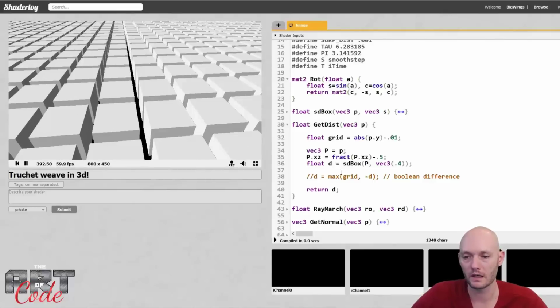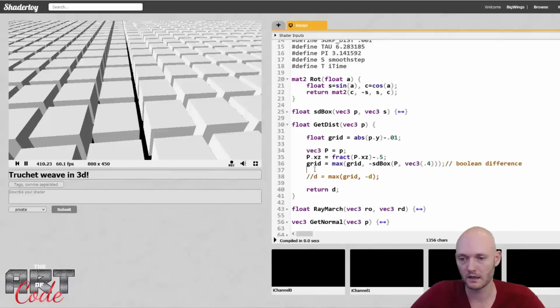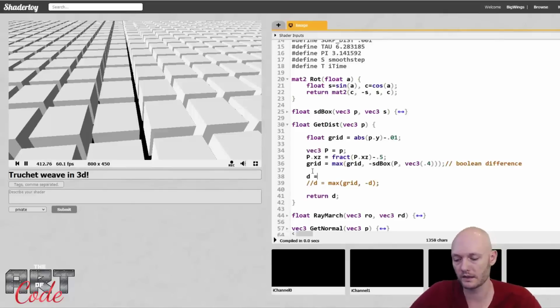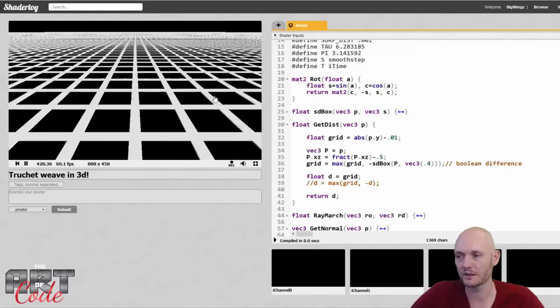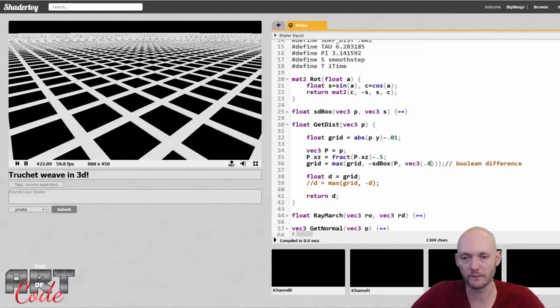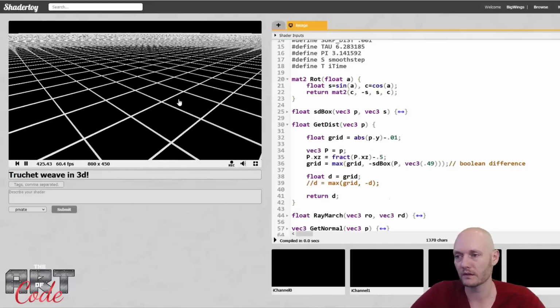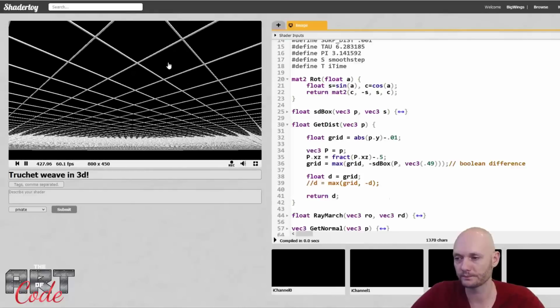So let me just do this in one go here. So let me say here grid equals the max of grid and minus the box, and so that's the Boolean difference, like that. And then I can say over here d equals grid. Okay, I have to declare it, float d equals grid, and now I have those boxes subtracted from the plane, which is pretty cool. And so now I can make this bigger to have a neat little grid.